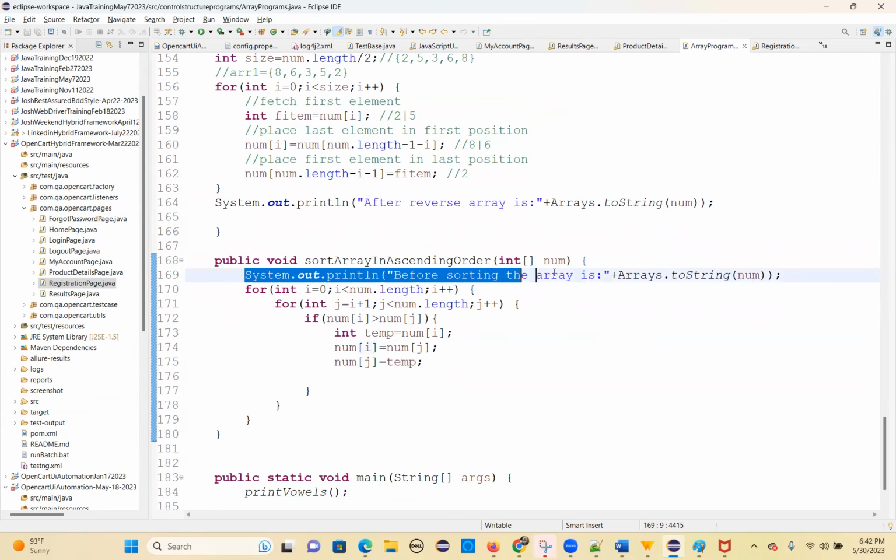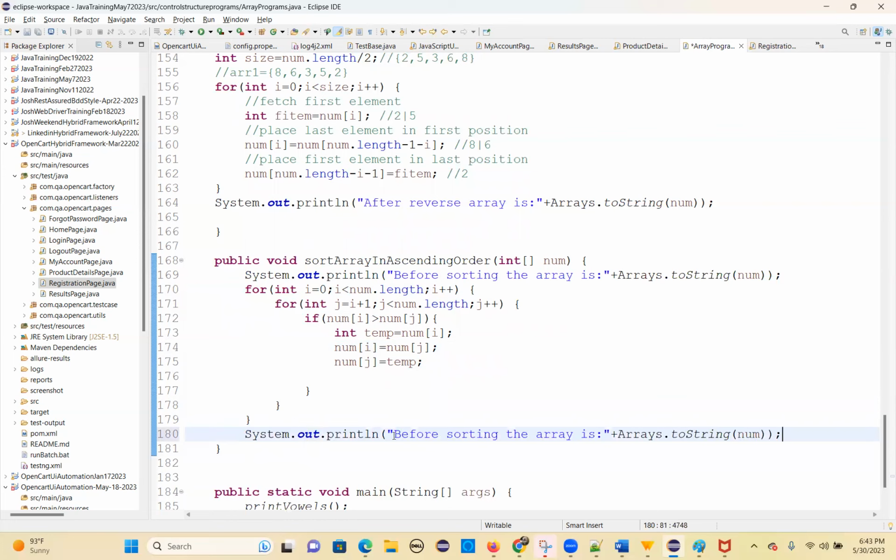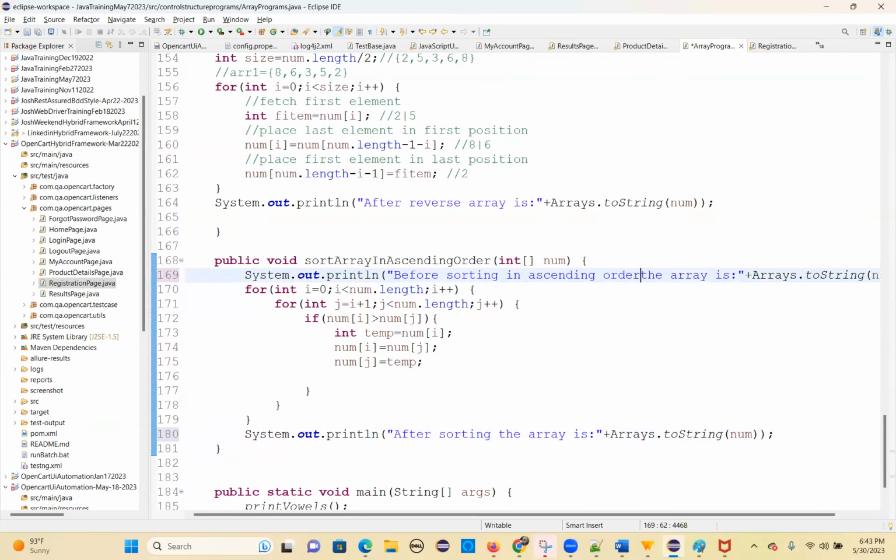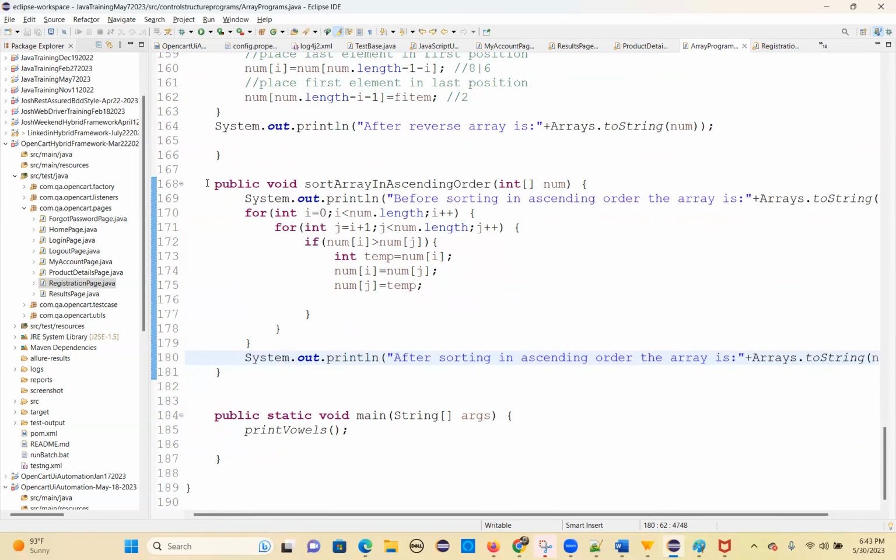And then you can print after swapping. So after sorting in ascending order, print the array using Arrays.toString. That's it. The same way you develop it for descending order.